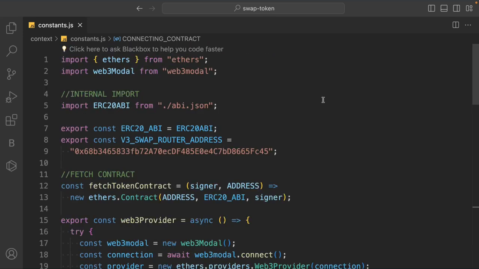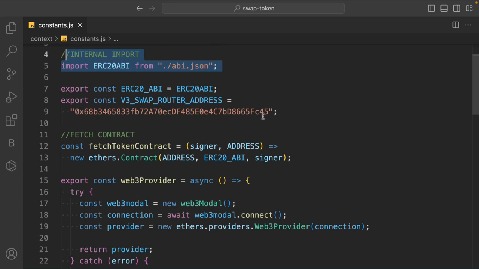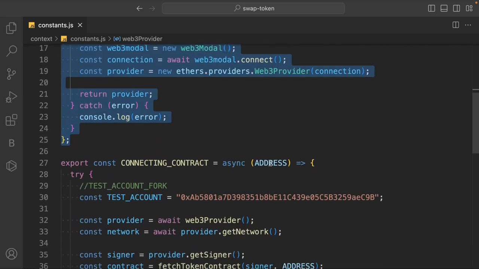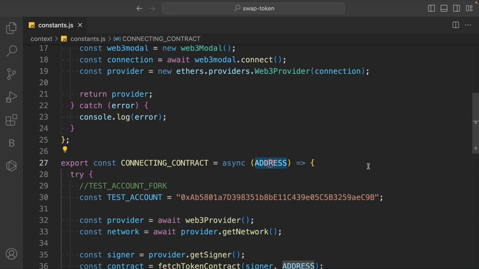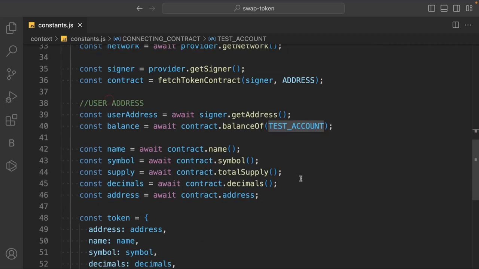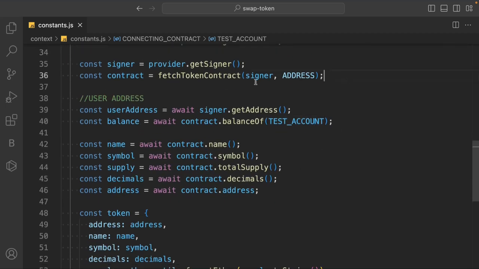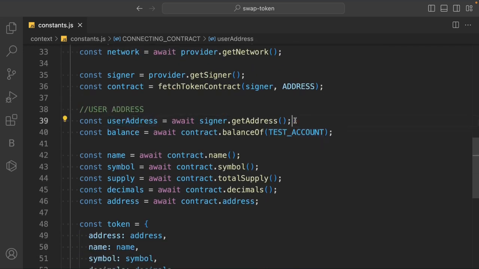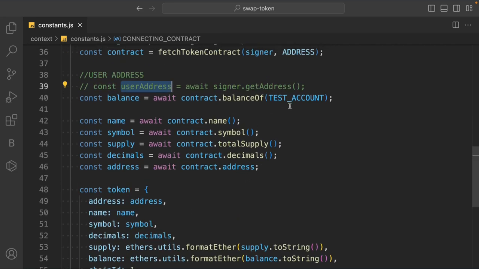And that's the only thing we have to do here in the constant. We have built our reusable module. So we have these two packages, the ABI and the swap router. That looks fine. Now we have this fetch contract. This is the web3 provider which we're going to use, and here we have the connecting contract. All we have to do is pass the address of the token, and it will give us all the information. And we are using this particular test account. So this is the contract we are fetching, we are using that, and let's comment this one, because right now we are not utilizing it. Comment this one. Looks fine.